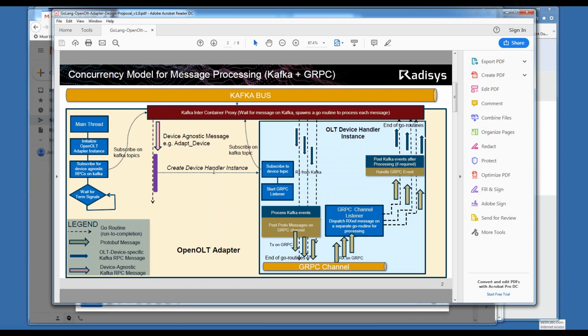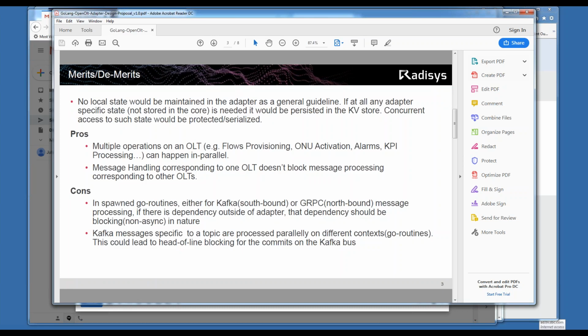Amit. Yeah. So if there are no other questions on this slide, maybe we can move on to the next one. Next page. Yeah. So here we've tried to list the pros and cons of this.